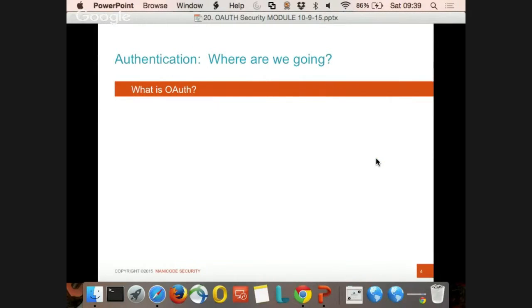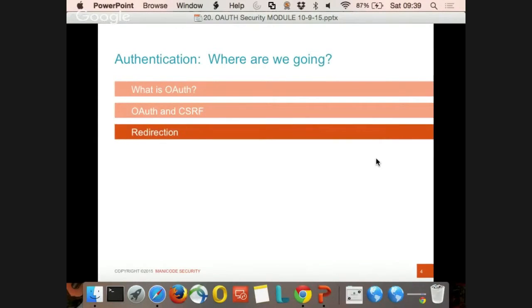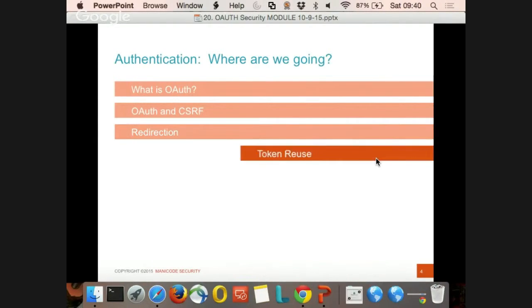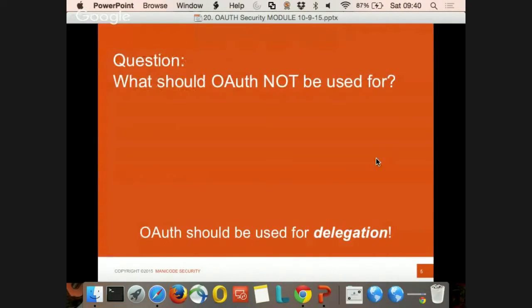We're going to talk about the OAuth framework. We're going to talk about what delegation is and what OAuth actually does. We'll look at some cross-site request forgery issues around OAuth. We'll take a look at different redirection problems. We'll look at different token use attacks, as well as, and the main focus of this presentation, some of the key OAuth grant types, and understand what this protocol is and what it's about, right?